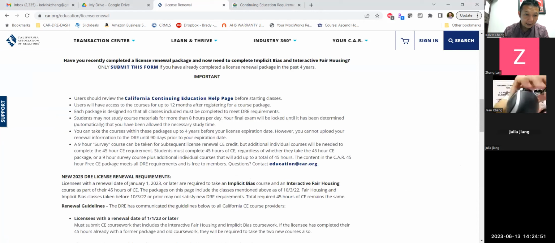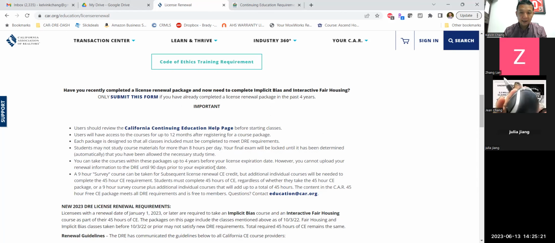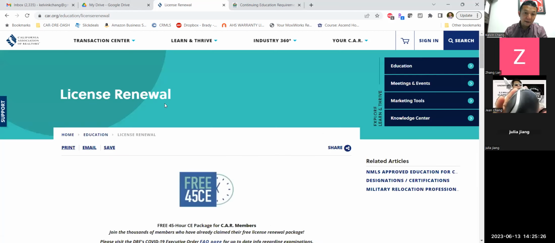finish it. And don't forget, in 2023 and beyond, now there's a renewal requirement to take implicit bias and interactive fair housing courses as part of your 45 hours. So this is something that's newer for us, to make sure we know about not being biased against certain people or races or types, and knowing a little bit more about discrimination, because that's where they have fear of lawsuits, litigation, and discrimination. Okay. So that's a benefit of license renewal.